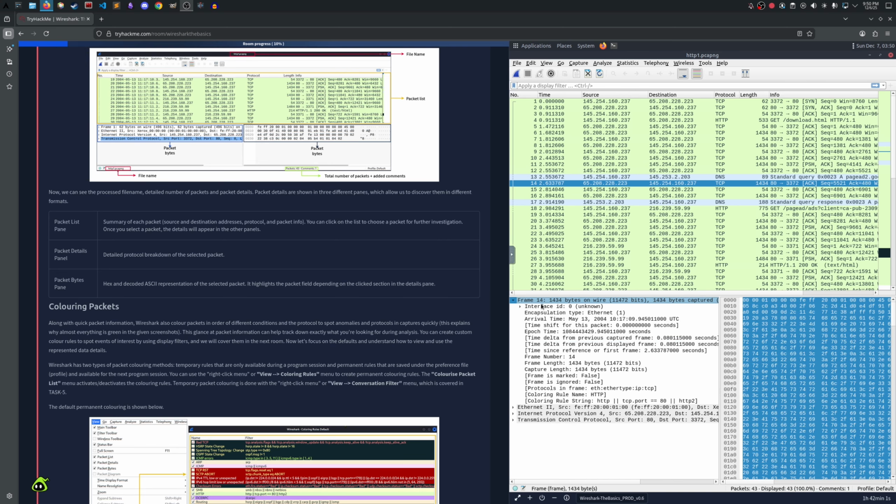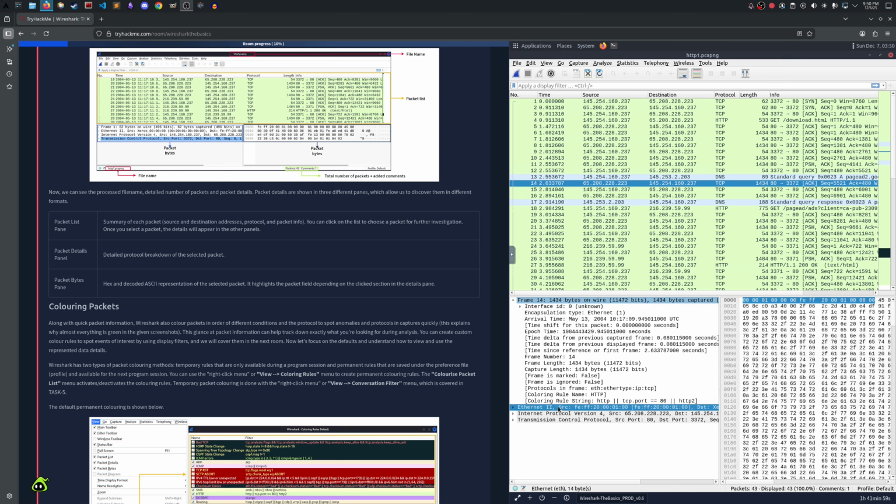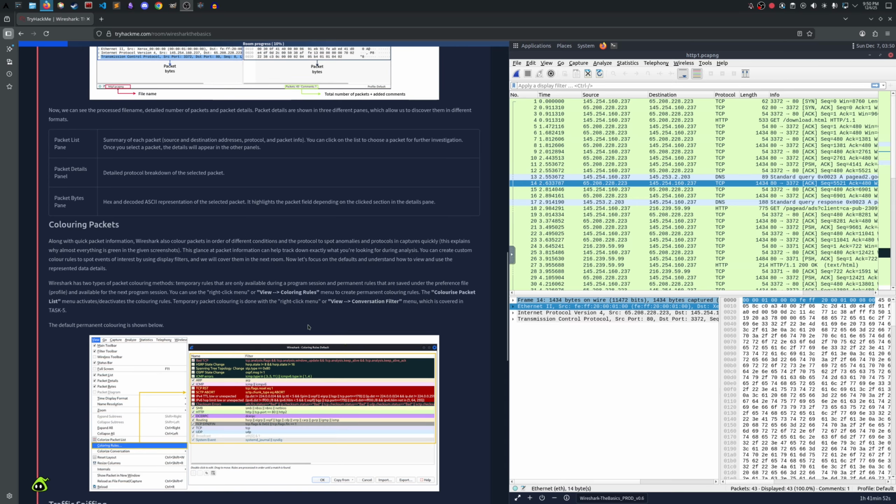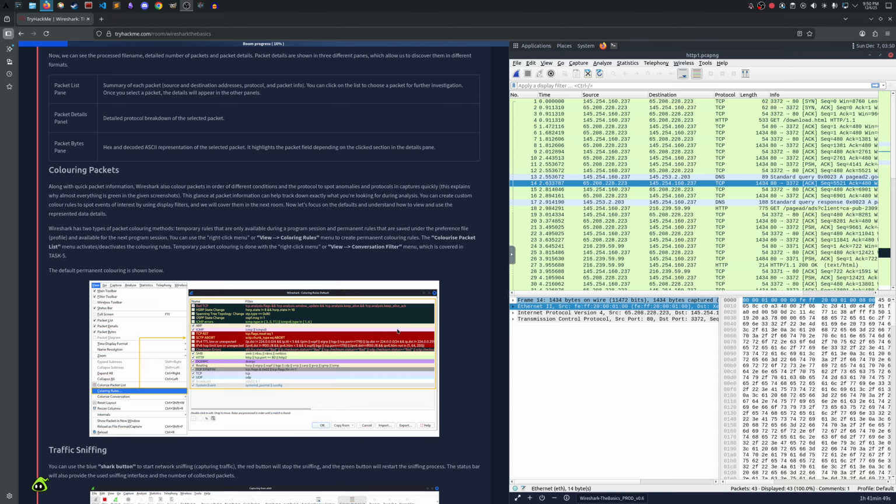Oh, I think it's just at the high level. Okay. And you can see that it's highlighting the packet bytes pane where we click. And then we have coloring packets. Along with quick packet information, Wireshark also colors packets in order of different conditions and the protocol to spot anomalies in captures quickly.